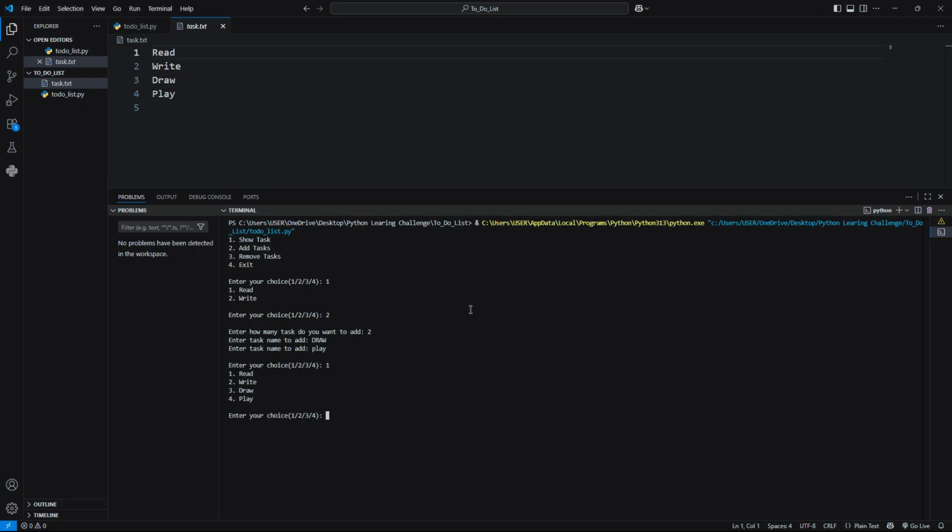Let's remove something. So enter a choice or press 3. This time I want to remove 2 things. So this time I'm going to input something that doesn't exist. Let's say game. Game is removed if that task is in this list. In the task name to remove, this time I'm going to remove draw. Draw is removed if the task is in the list. So when you remove game, it doesn't crash or give me an error. That's perfect. And whenever it's draw, it is removed. So draw is in this, so it should be removed, right?